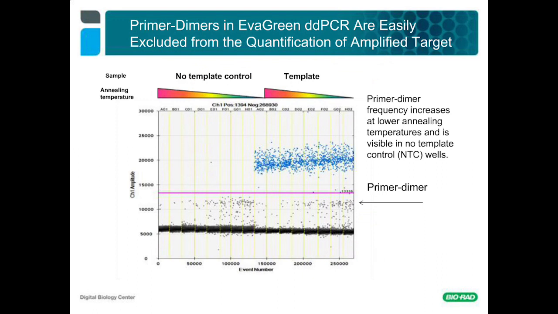EvaGreen in ddPCR has another benefit that stems from amplicon length discrimination features. This is the ability to see and exclude primer dimers by setting the threshold above the primer dimer population. There is no redesign necessary for this assay since the primer dimers are short enough to appear near the negative cluster. Importantly, primer dimers are easily verified as a primer dimer and not a nonspecific product by running an NTC, or no template control, of just assay with a master mix and water.